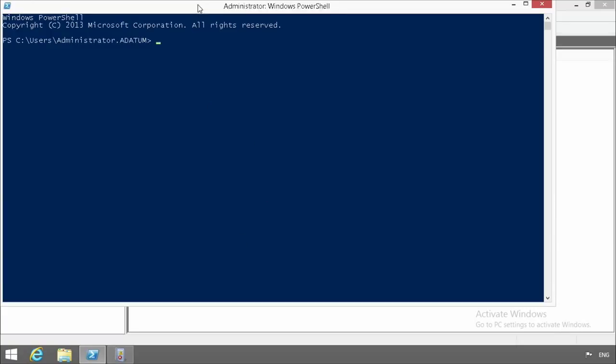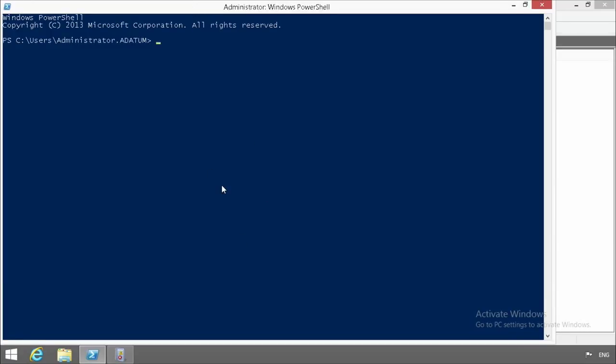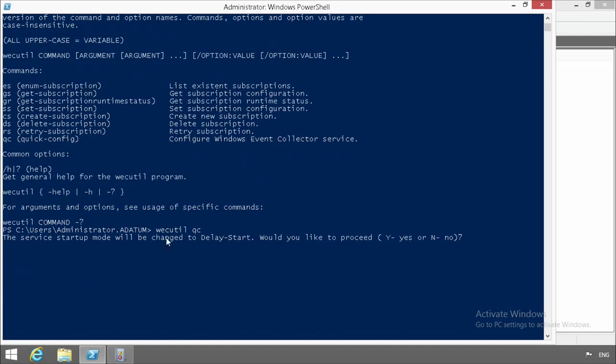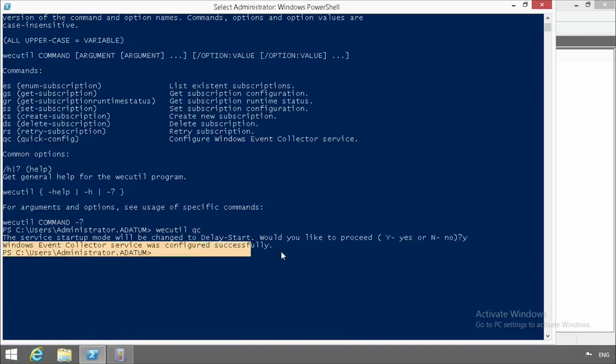So we'll open up a PowerShell window, and the command line for this is WECUTIL, the Windows Event Collector utility. And then you run, I'll do a /?. You can see there's a lot of switches in here. But basically, you just run this again with a QC, quick config. That's what that stands for. QC, quick config. It says, okay, so the startup for this service will be changed to delayed start. Yes, let's go ahead and do that. And now the Windows Event Collector service was configured successfully.